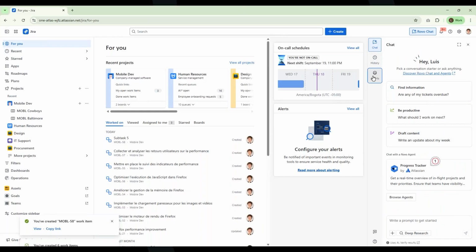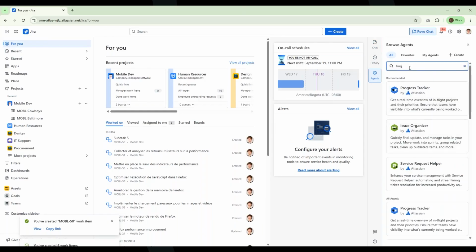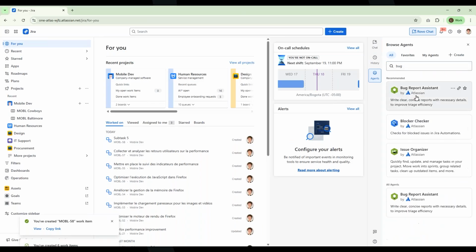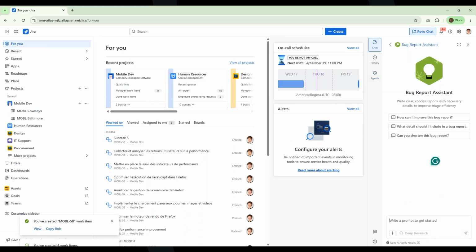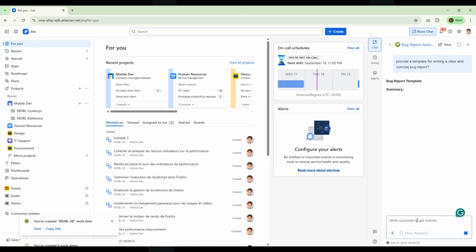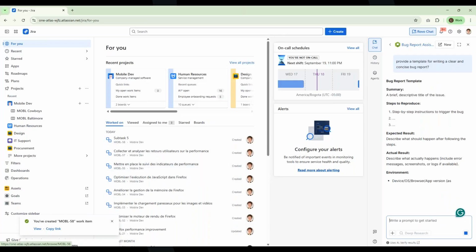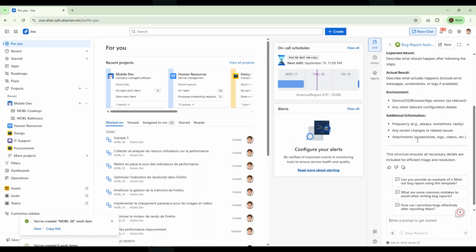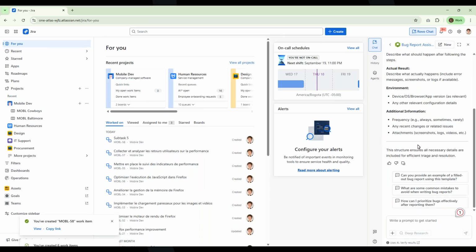the bug report assistant, for example. Let's go to the bug report. Here, bug report assistant. I'm going to ask it to provide a template for writing clear and concise bug reports. And let's see what the AI agent provides. So there you go. I can use this as a reference and then use it to create the bugs in any project that may require a bug. It also shows follow-up questions that I can ask, and then I'll just have further interaction with the agent.